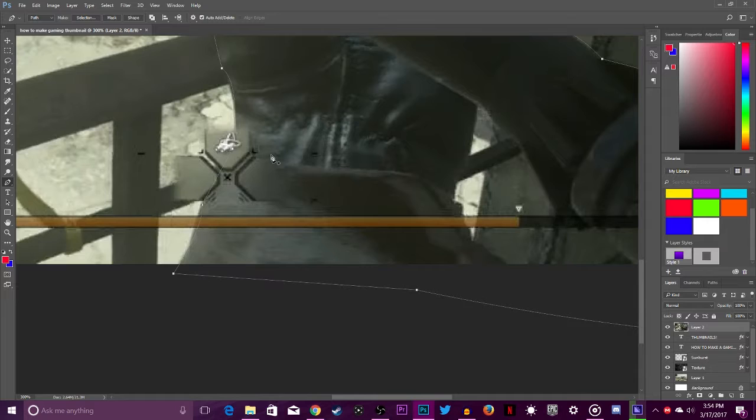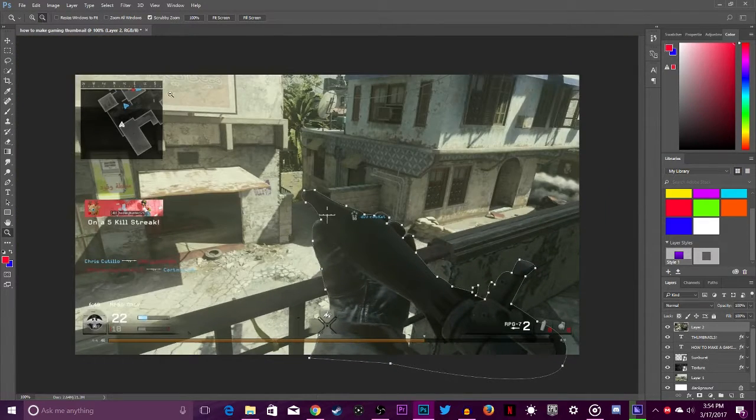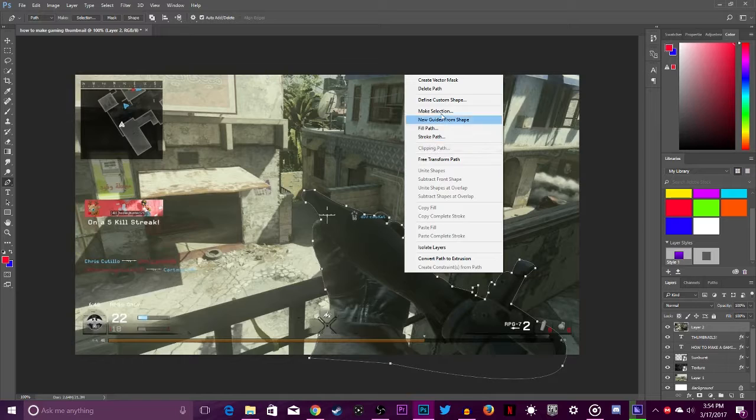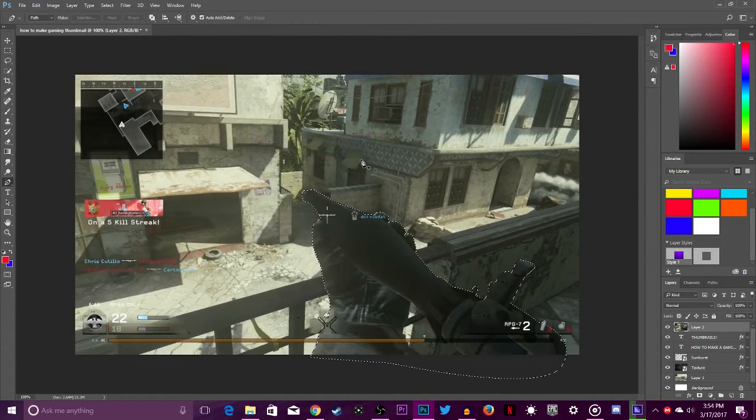Okay, so I just finished pen tooling all of this out, and there's a lot of lines, but don't worry. What you want to do next, you just want to right click, you want to make a selection. I don't know how you do that on other programs. You might just need to use the lasso tool or something, or the wand. I don't suggest that, but if that's the only thing you can do, go ahead and use that.